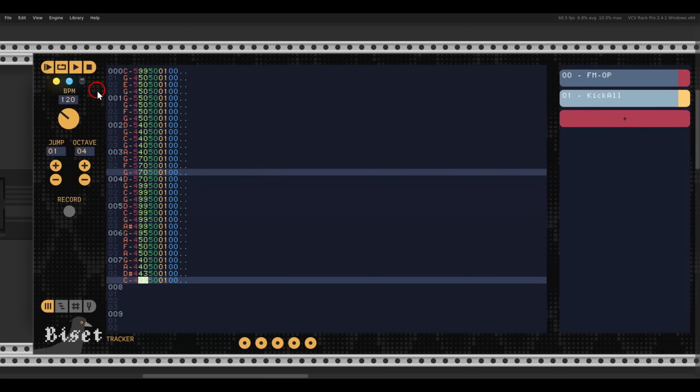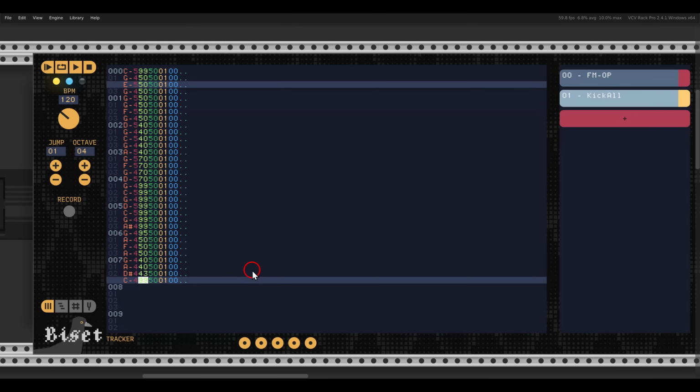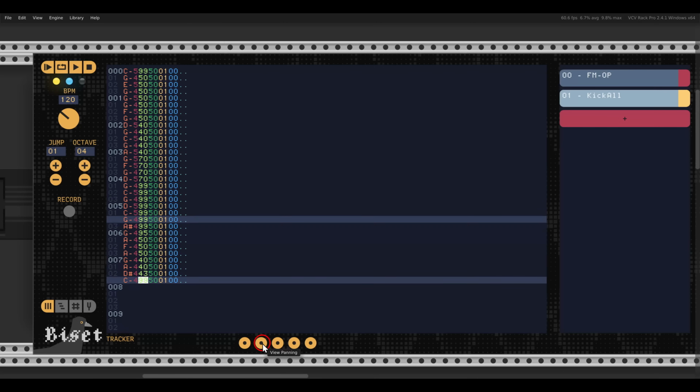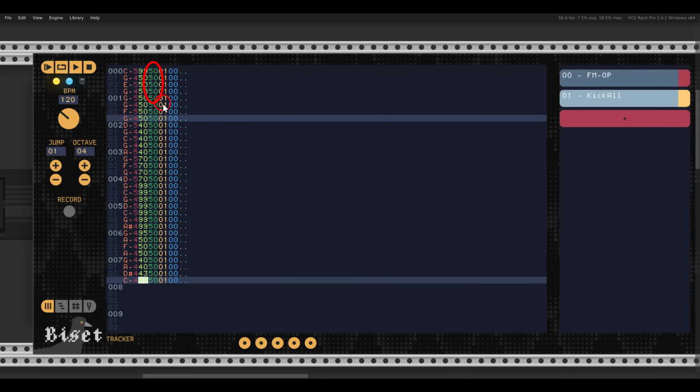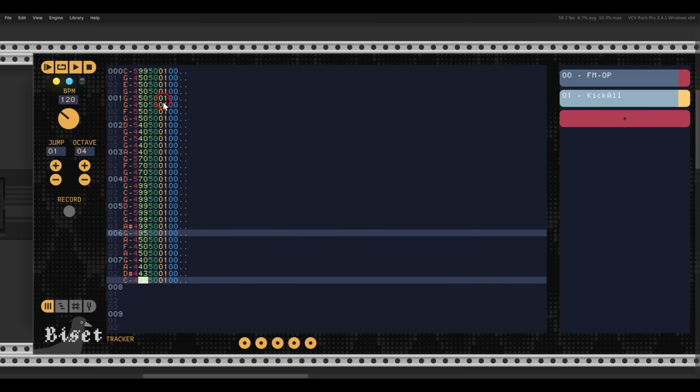Right, and now we have also velocity changes. And again I can set also the panning. So if you are not sure which column is the panning, again we can have a look here. You can see view panning. If I close this, you can see this is the 50 here, so 50 will be in the center, 99 will be panned right, and 0 will be panned left.